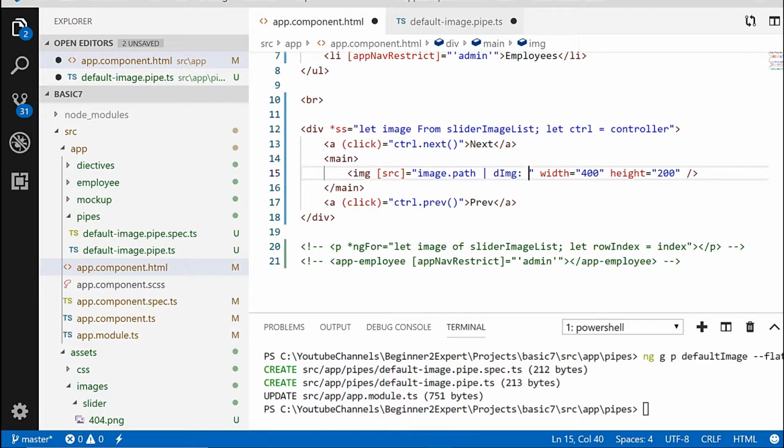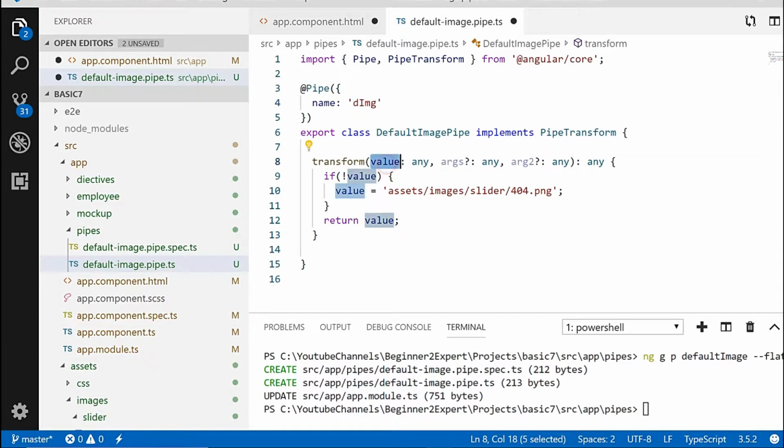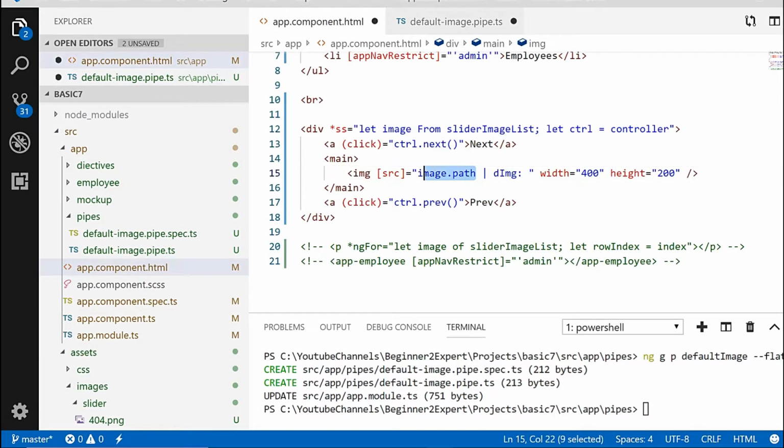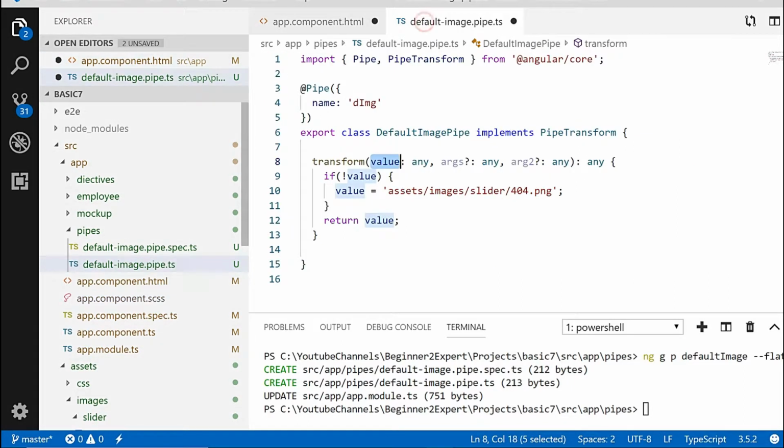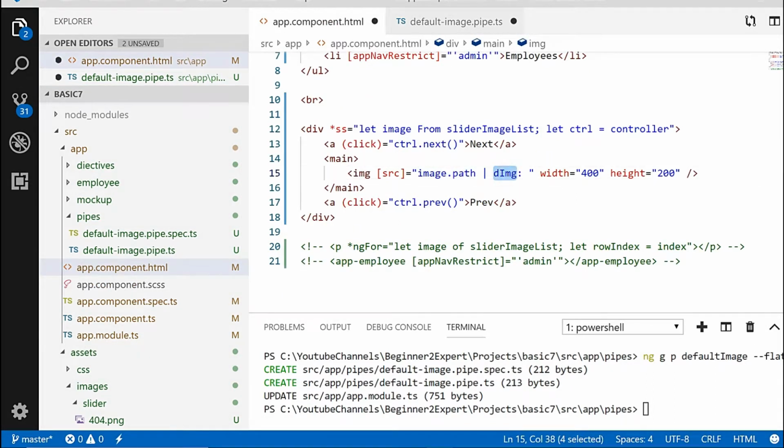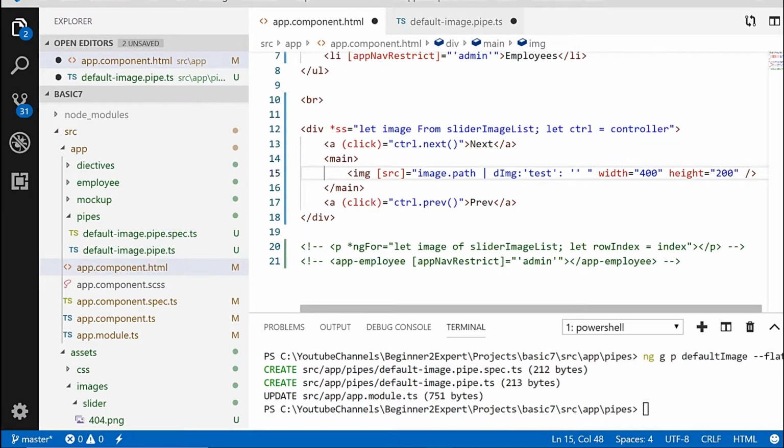Now if we want to pass any value to the pipe, by default whatever data is over here will come inside the value parameter. You can change this name, and put whatever name you want. By default Angular provides the value. This is the pipe name, and then if we want to pass some value, suppose test. Again, if you want to pass some other value, you can do it like that.